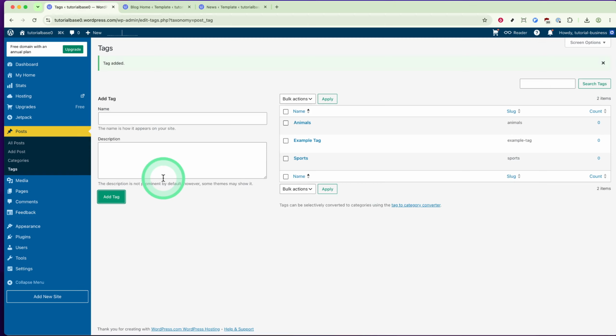Once you've filled out both the name and description fields, it's time to save your changes. Click the Add Tag button, and just like that, your new tag is ready to use. You'll see it appear in the list of tags below, and you can now apply it to your posts whenever you're creating or updating content.